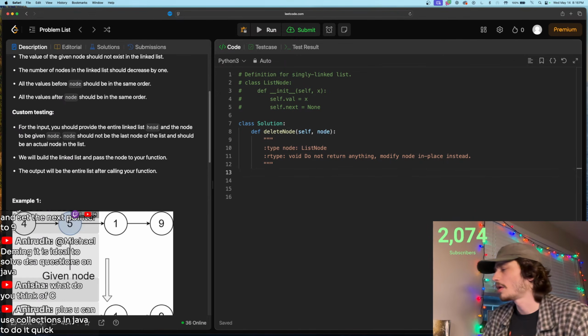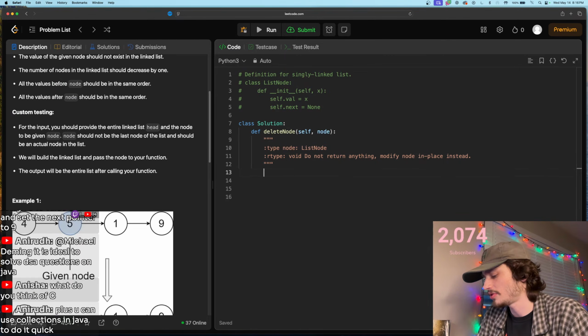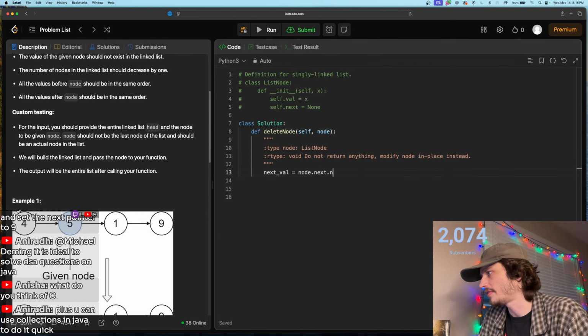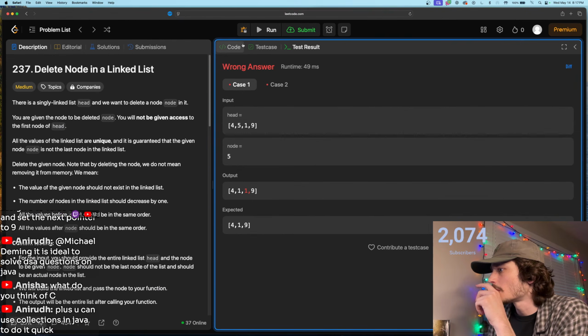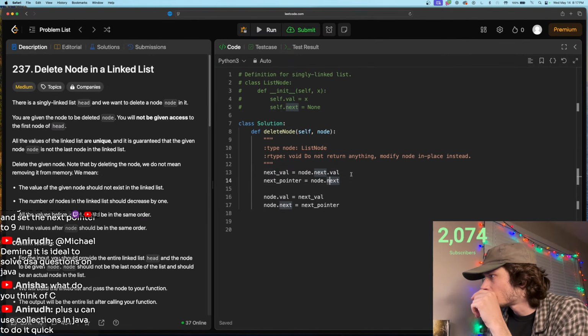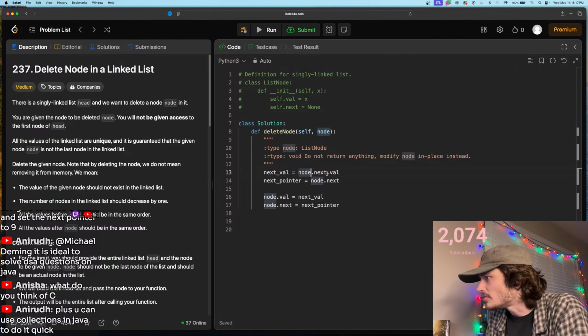So I say, right, we want to get reference to the next value. So the next value is equal to node.next.value. The next pointer is equal to node.next. We want to save the current node value to equal next value, and we want to save the next pointer, node.next, equal to the next pointer. Damn it. Get reference of the next value pointer. So we say next value is the node next.